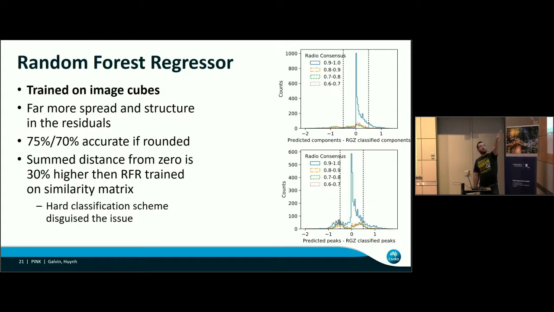But what's very interesting is if you sum up the number of items in that dotted region, you would find that there was about 75% correct. But you can see that the spread is a lot larger. If you were instead to take the absolute distance from 0 in both of these plots, they are about 30% higher than the ones I showed on the previous slides. So if you were just to take this hard classification scheme, you would say, okay, training it on the images directly does about the same. It really is hiding this uncertainty that you're having.